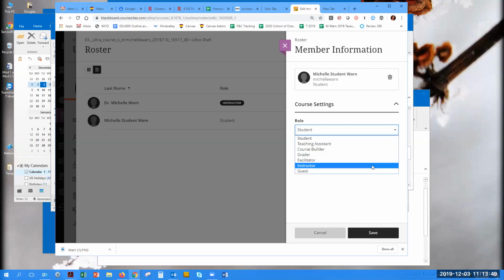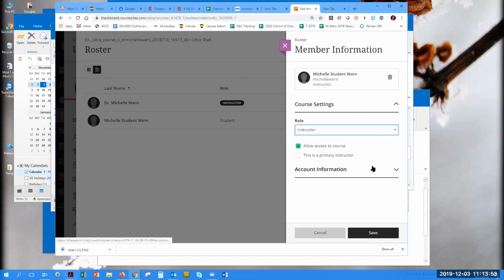Okay, so if you wanted to give that individual access as instructor, you would click the instructor role and say allow access to course. You do not need to say this is a primary instructor. Access to the course as instructor is good enough to have access to the features behind the student section of your course. Okay, so hope that's helpful.